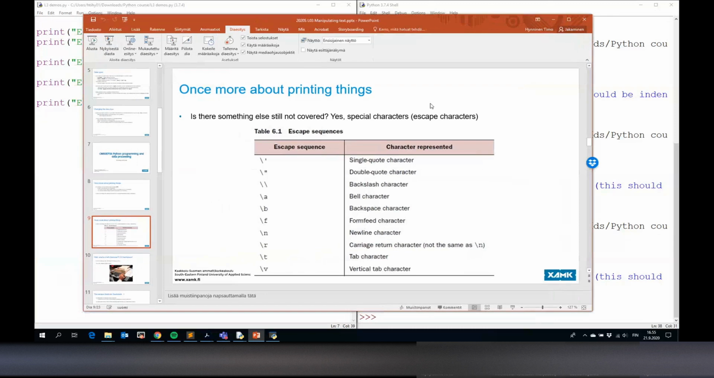Okay, finally, there's a couple of things here, such as backslash A, which is a bell character, backslash F, which is a form feed character, and backslash R, which is a carriage return character. Now, you might be wondering what these are and how useful they are. Well, it turns out they are not very useful for us, but they still exist.